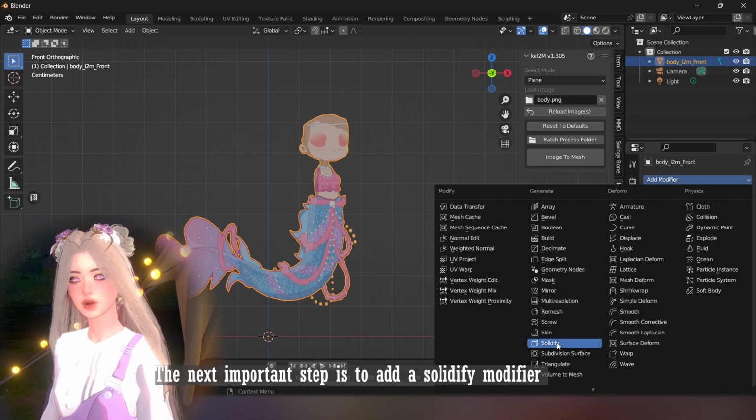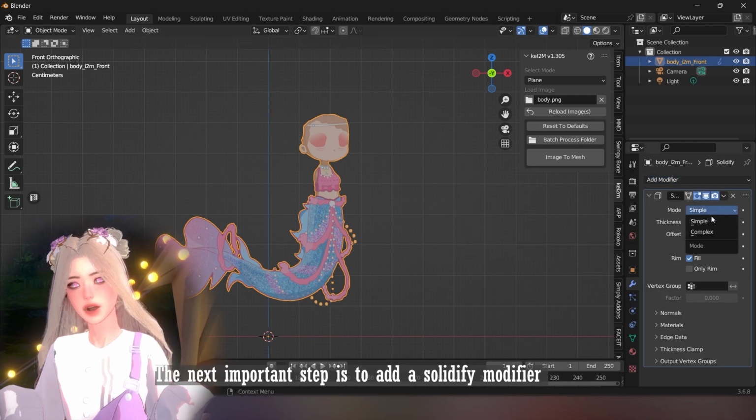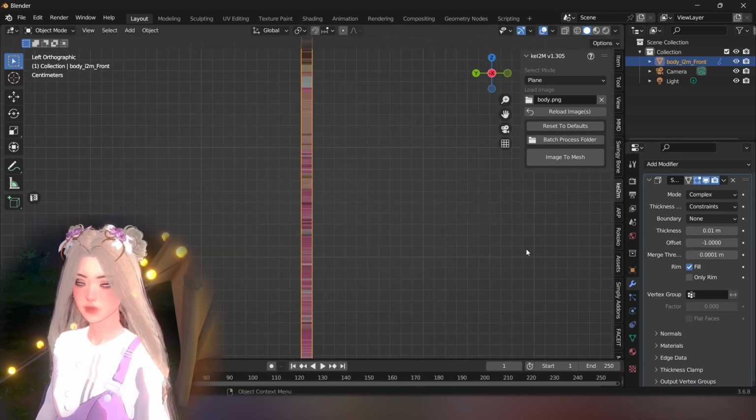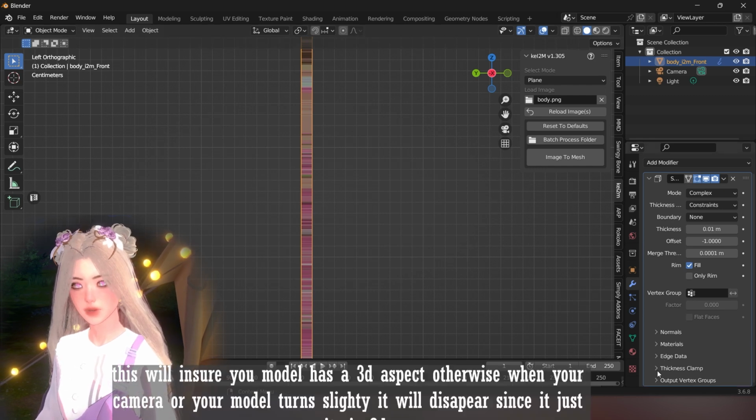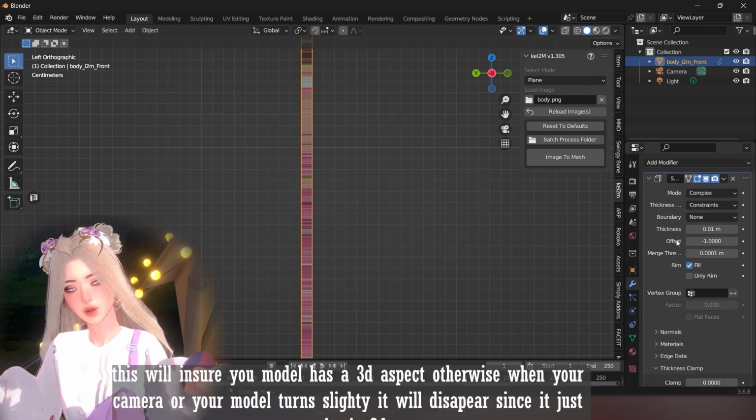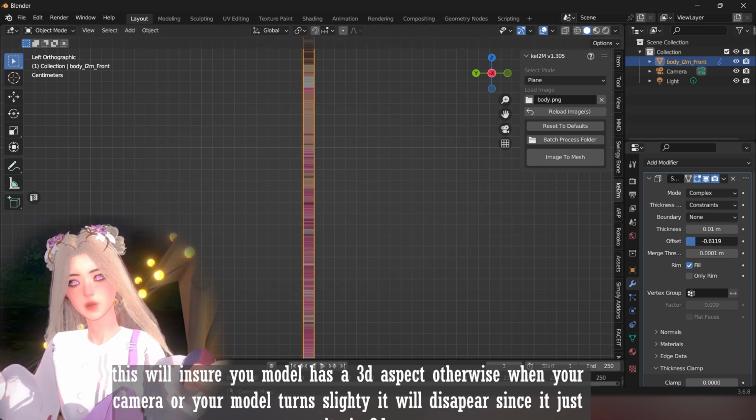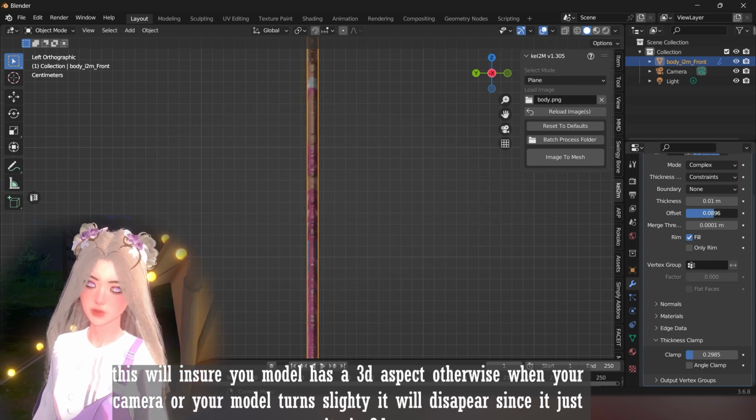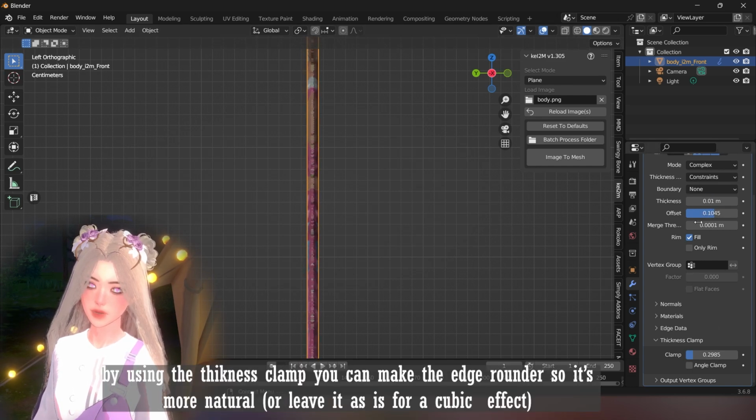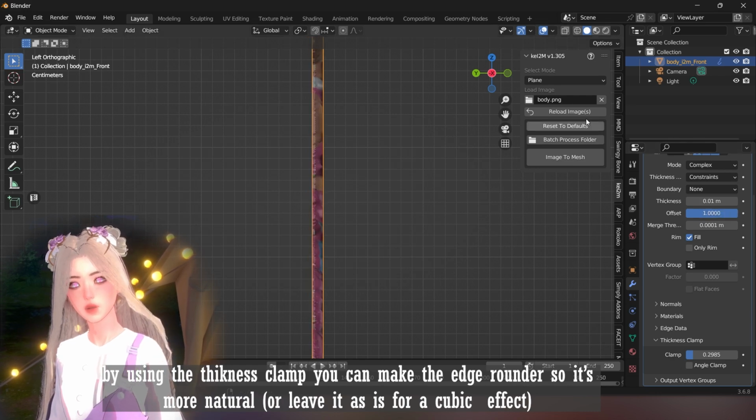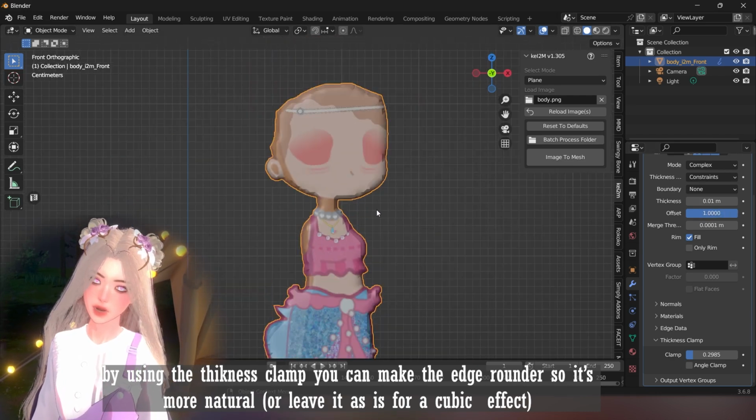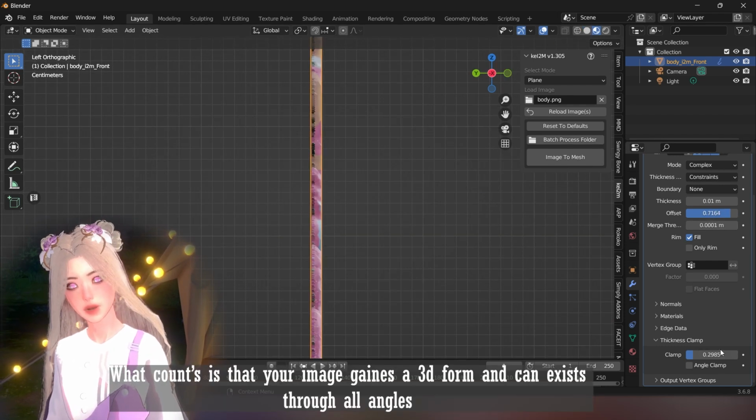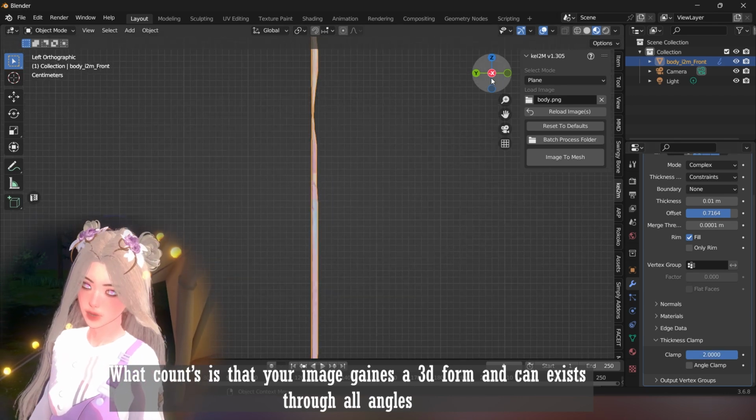The next important step is to add a solidify modifier. This will ensure your model has a 3D aspect. Otherwise, when your camera or your model turns slightly, it will disappear since it just exists in 2D. By using the thickness clamp, you can make the edge rounder so it's more natural, or leave it as is for a cubic effect. What counts is that your image gains a 3D form and can exist through all angles.